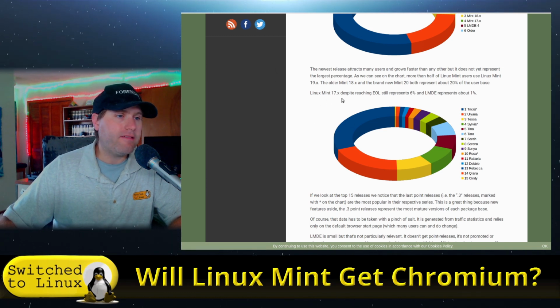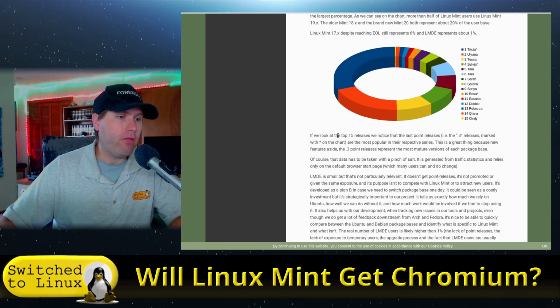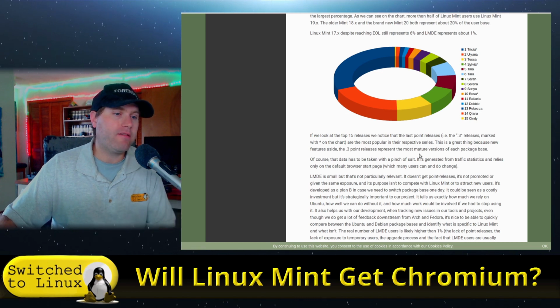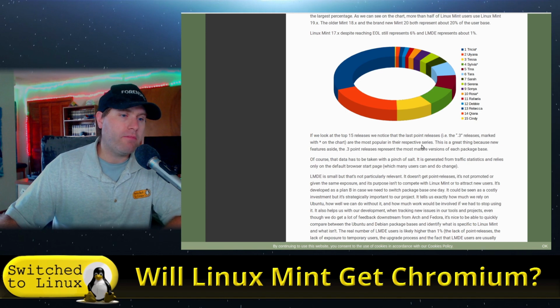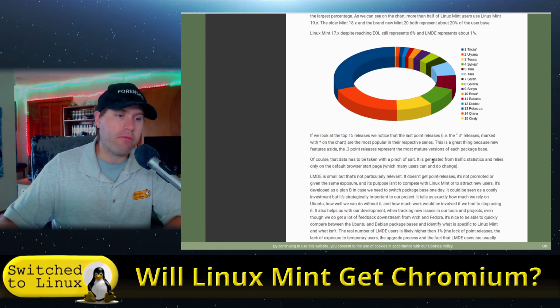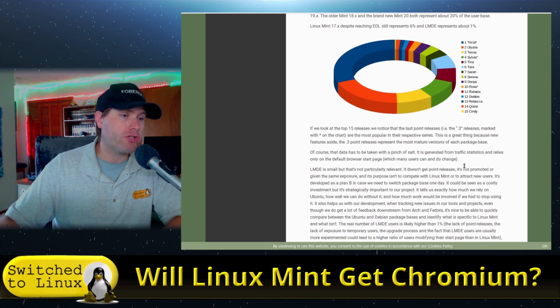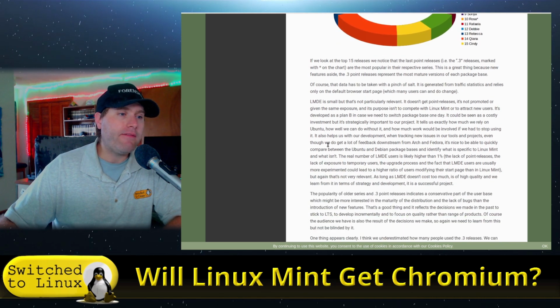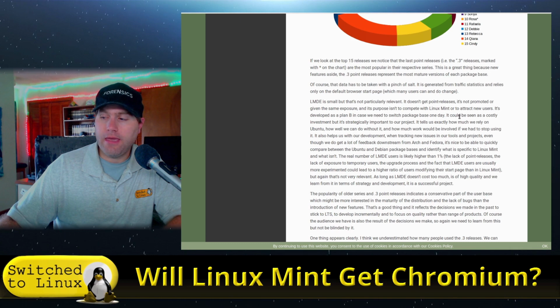All right, so Linux Mint 17.x, despite reaching end of life, still represents 6%, they said. Linux Mint Debian Edition represents a single 1%. If we look at the top 15 releases, we notice that the last point releases, .3, marked with a star on the chart, are the most popular in their respective series. This is great because, features aside, .3 releases represent the most mature versions. So that's good. Now, they have a section over here on Linux Mint Debian Edition as well.